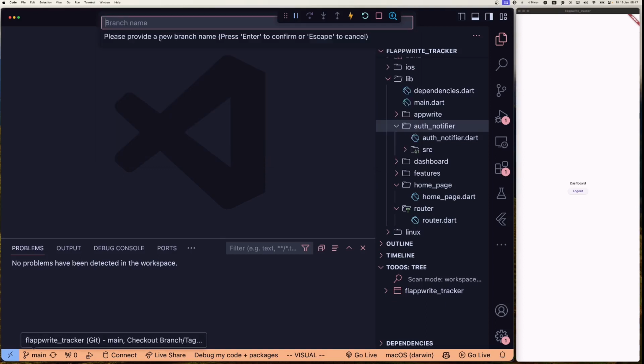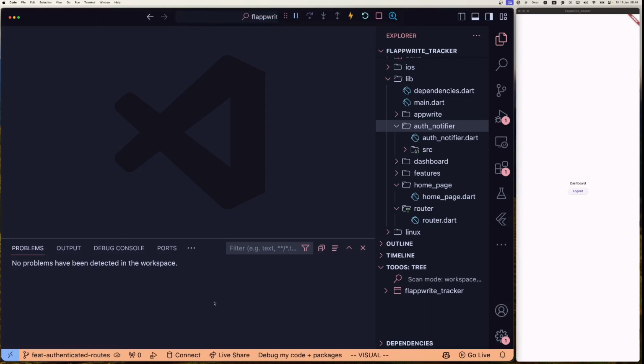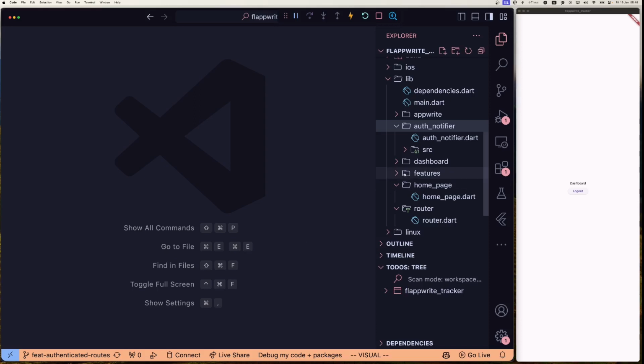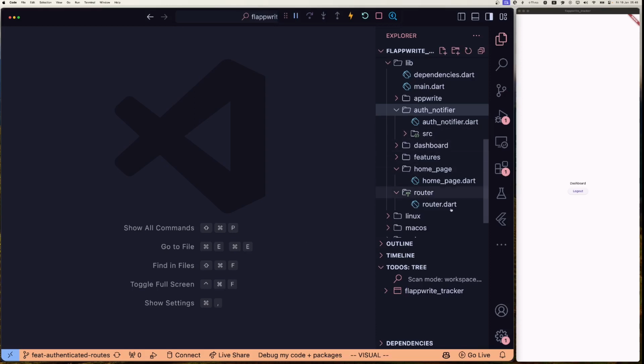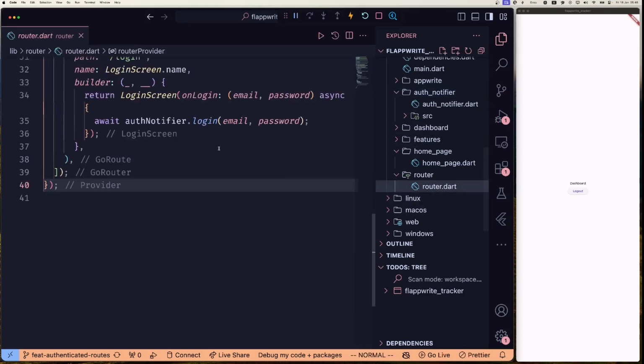Let's call it authenticated routes. Let's add feat, following the convention. We have our new branch. Let's push it. Let me close this, and now let me open router.